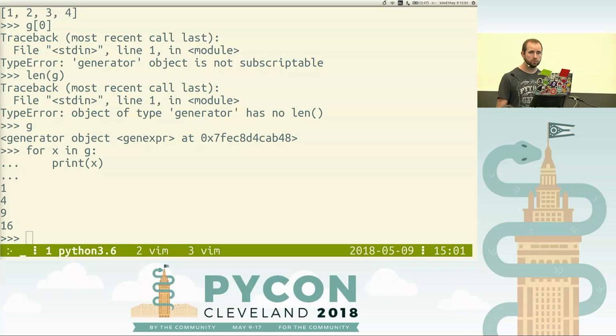So generators are like list comprehensions, but they don't take up the memory of a list. They are lazy iterables. They are a promise that at some point in the future, if you start looping over me, I'm going to give you items back.